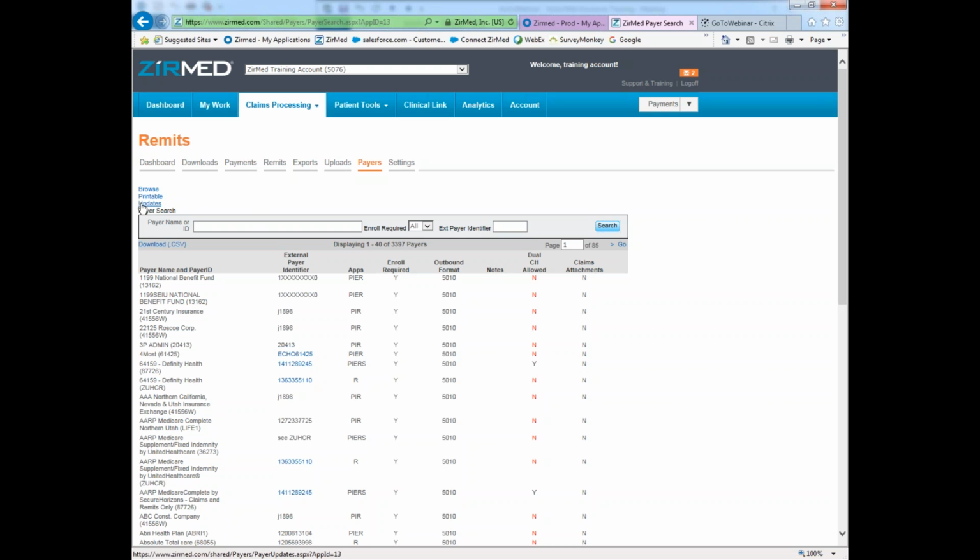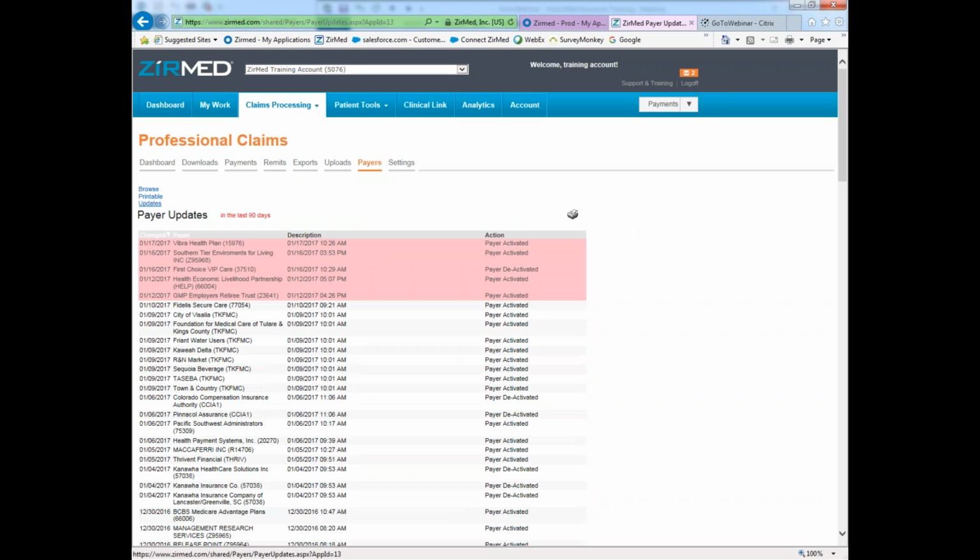There's also an update screen. If you click updates, this is new payers who have recently become activated on the payer list, been added to the payer list. So if you see a payer has been activated, it means it's recently been added. Now occasionally we do have to deactivate some, so you may see that as well. So these are the payers that have most recently been added in the last 90 days.